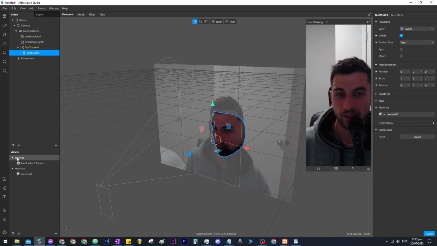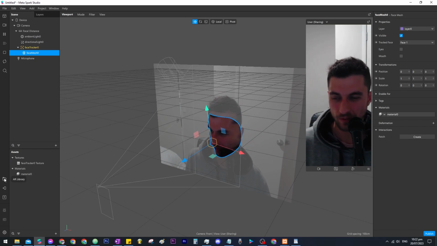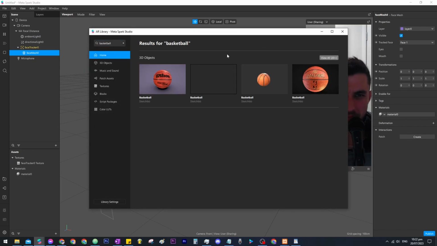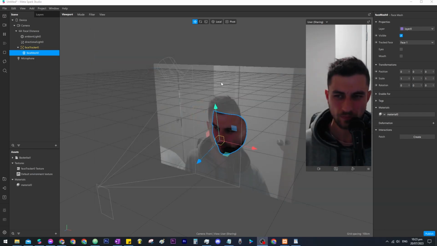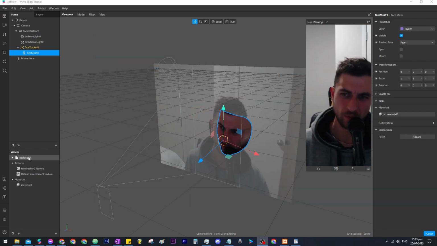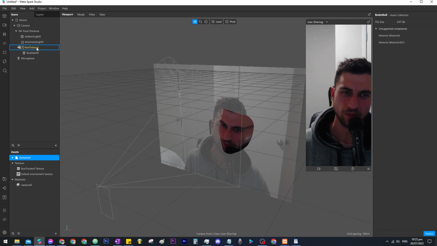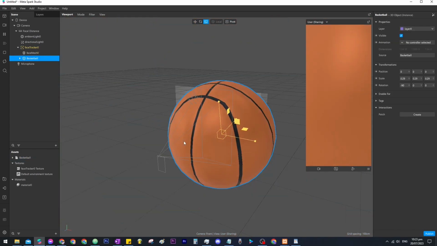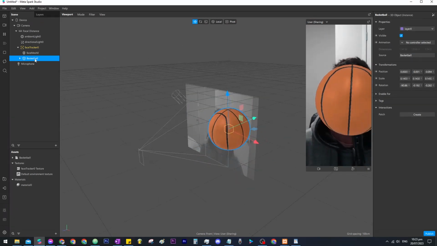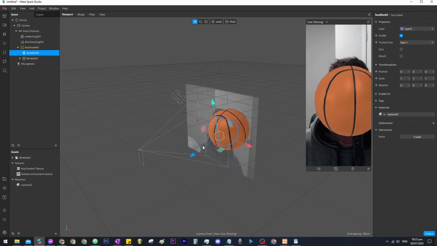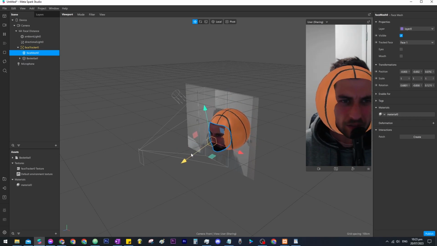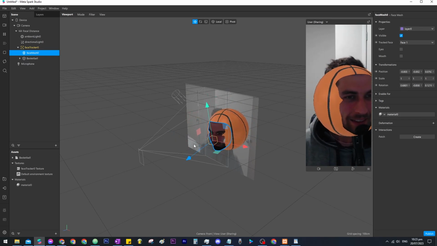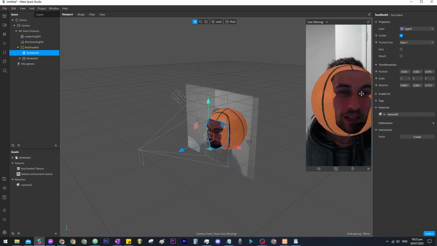So now we'll add the object that we want to put our face onto. I just chose a basketball. You drag it to the face tracker and then resize it as usual. Then when you're happy with the position, just remove the face mesh so you can see the face again. And now what we want is only the eyes.